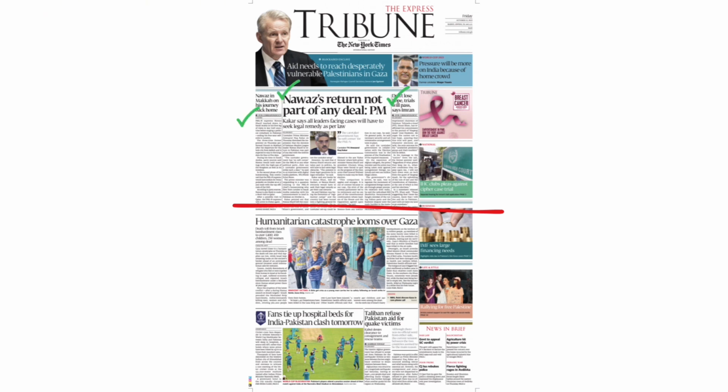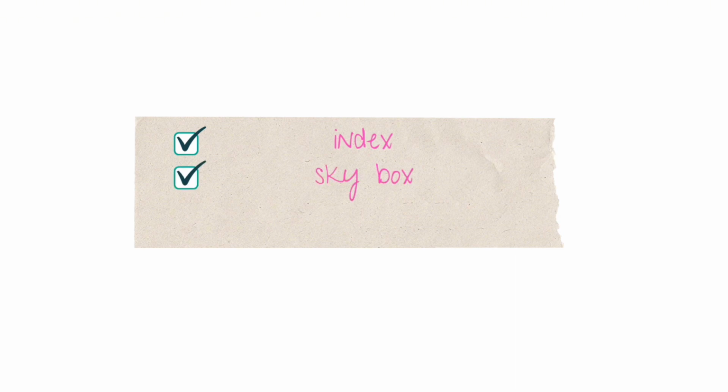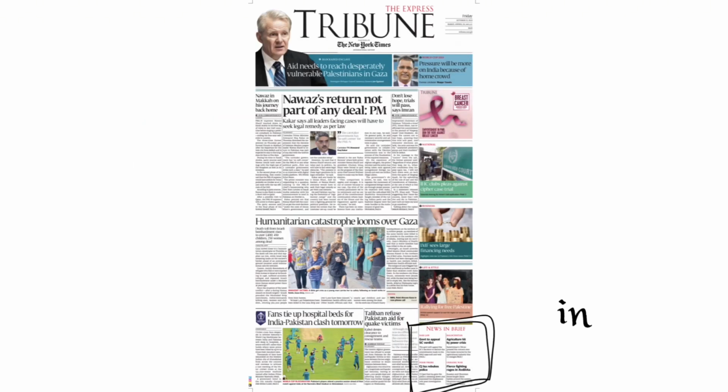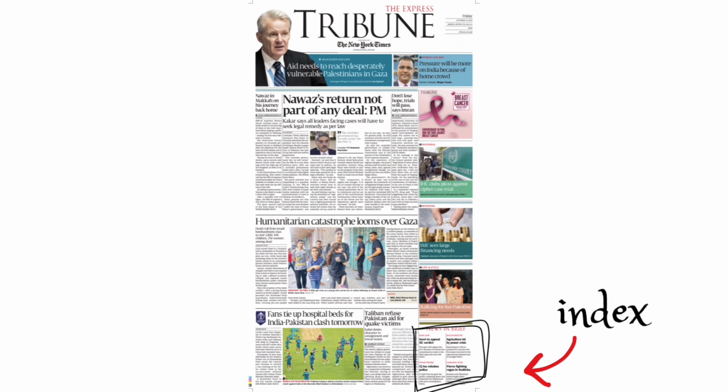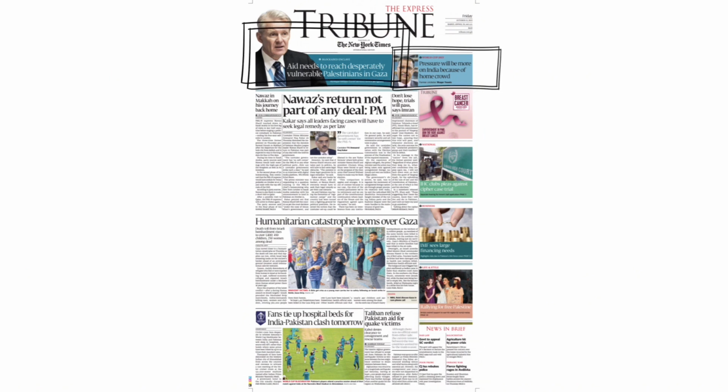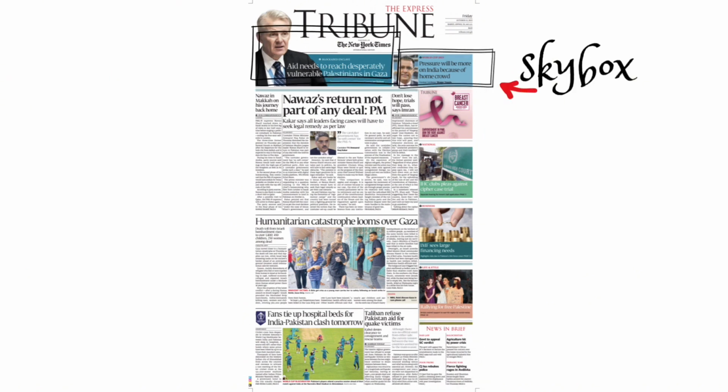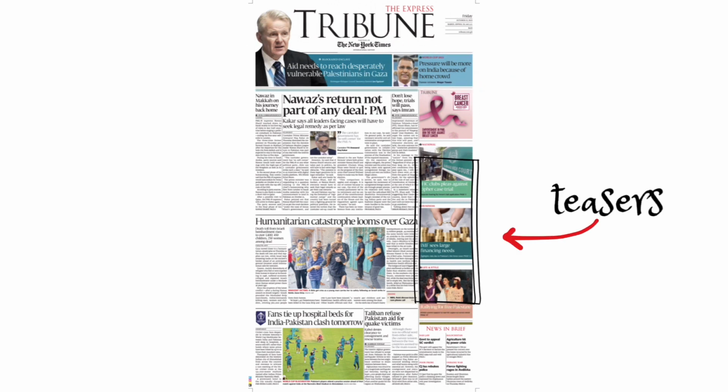Some newspapers have an index, skybox, and teasers. The index is a list of articles in the newspaper and the pages on which they can be found. The skybox is a small box having visuals. Teasers are short advertisements for stories that are published on other pages of the newspaper.